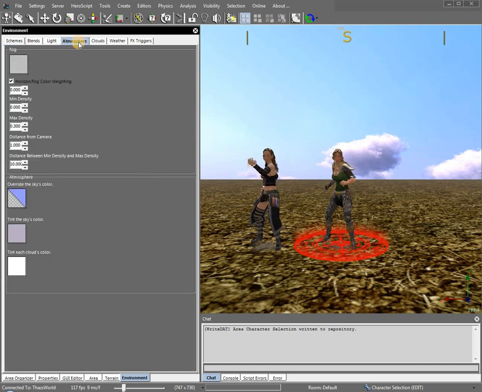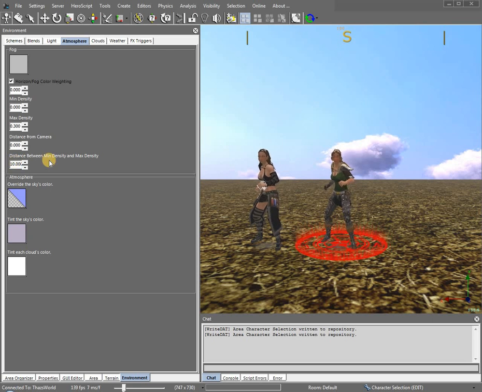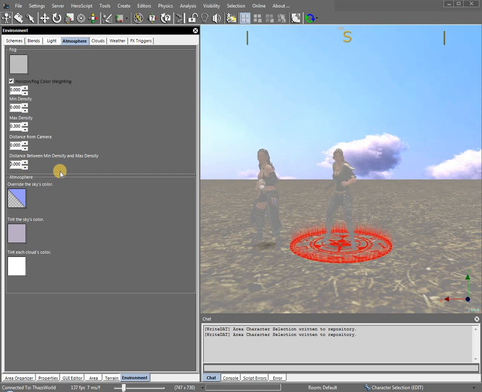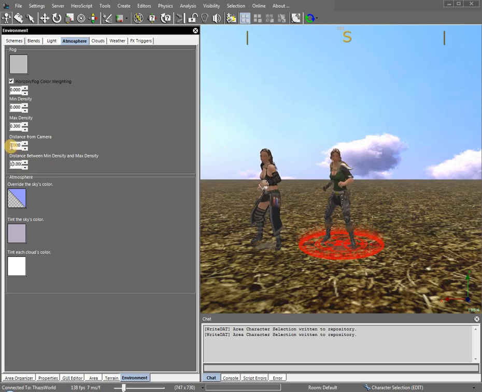Okay, next we go to the atmosphere tab. And here we're going to set the distances for the fog. The distance from the camera will be 1. If we set 0, it'll get a little foggy in here. And the distance between min dense and max dense, we'll start with 10. If we didn't have any, it would be very foggy. So we're going to set a 10 in there. And the starting distance from our camera will be 1. That's so we get a nice clear picture here.